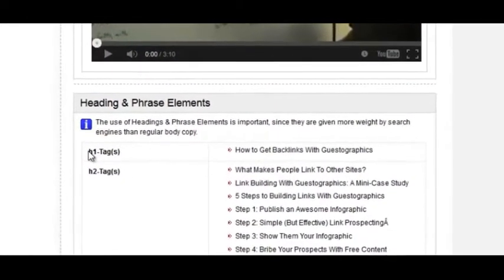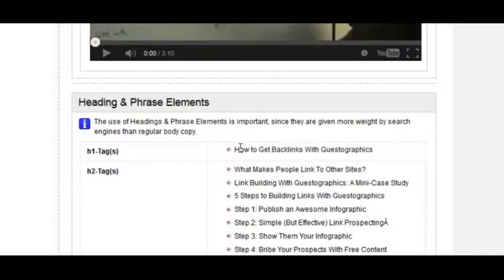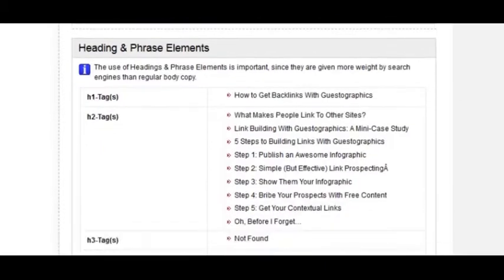And you want to make sure that the H1 tag includes your keyword. And the easiest way to do that is just to make the title of your post an H1 tag. Okay, so how to get backlinks with Guestographics. So in this case, it includes the keyword. You also want to look at your H2 tags, which are usually subheadings in an article, and see if you can get your keyword to appear at least in one of these.